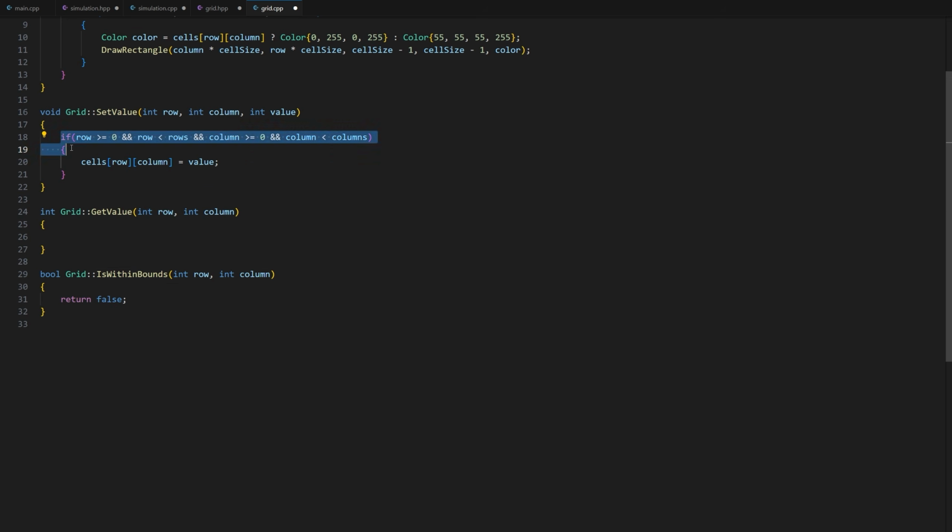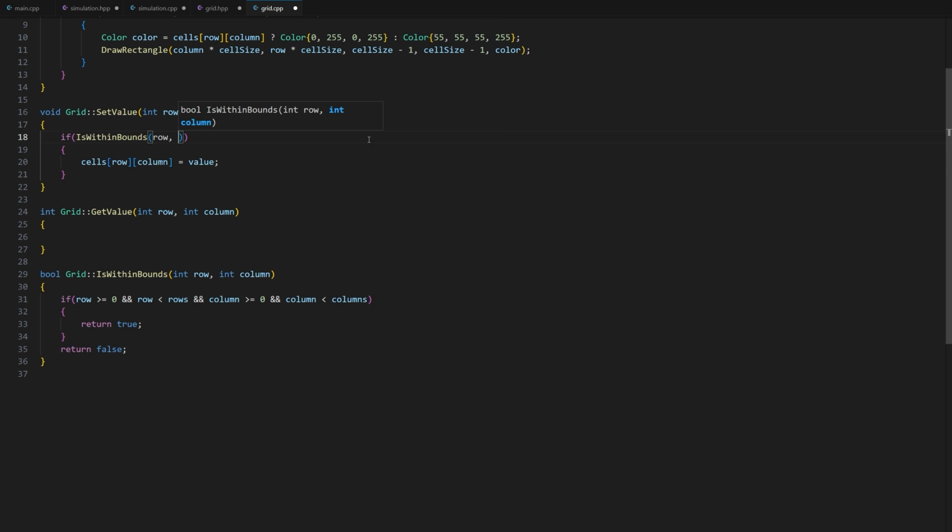We can copy this block of code and paste it here. If the row and column we entered are valid, we can return true, else we return false. Our method is ready. We can now use it in both places. In the setValue method here, we replace this expression with this. isWithinBounds, parentheses, row, comma, column.